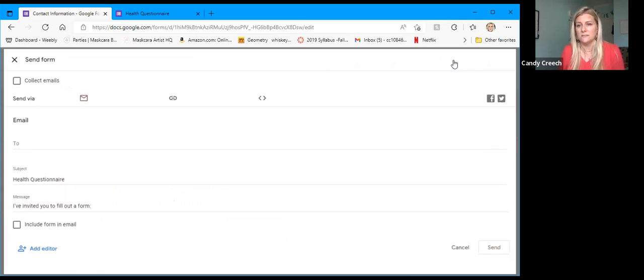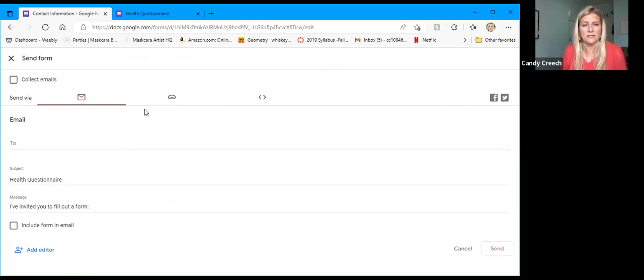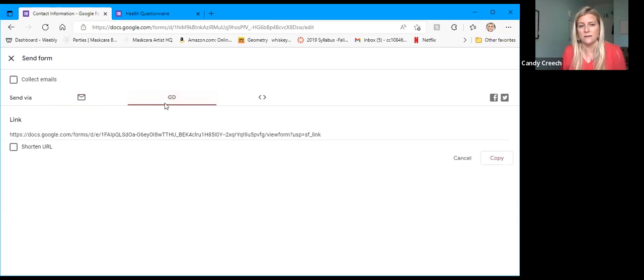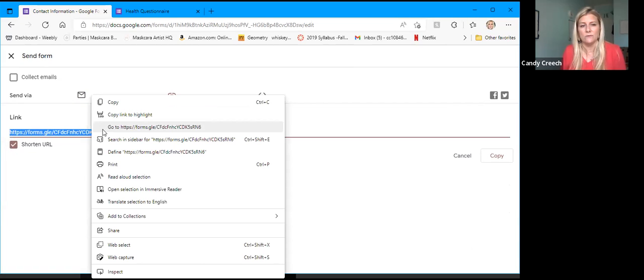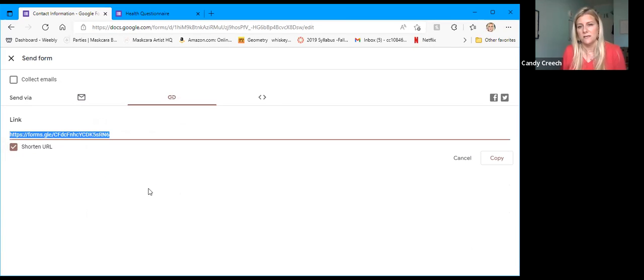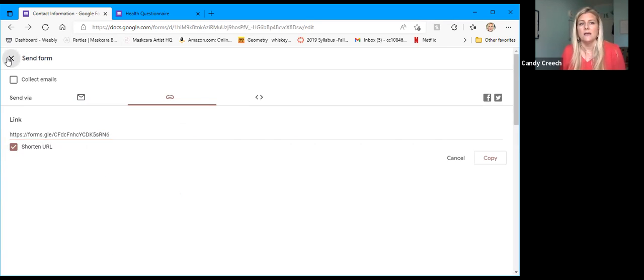So you're gonna click on send, and this is what I do. I go over here to this little link where it says send via, and that's of course email, and I click this little link. And then I put shorten URL because I don't want that long URL. So I just click shorten it, okay? And then I have it right there and I just copy it. And then I can paste it into a message in my notes on my website, where I'm gonna put that, okay? I can paste that, okay?